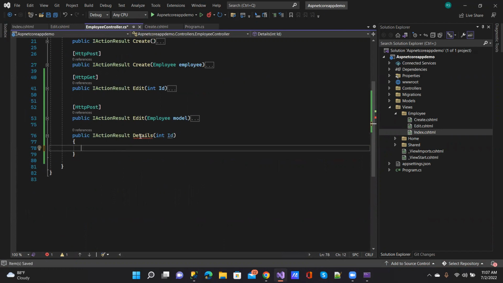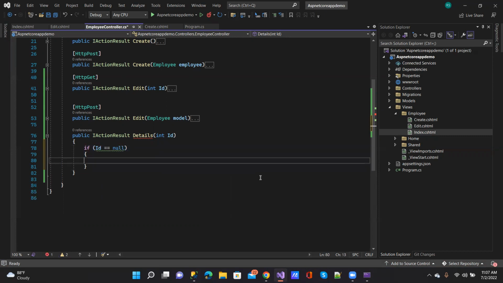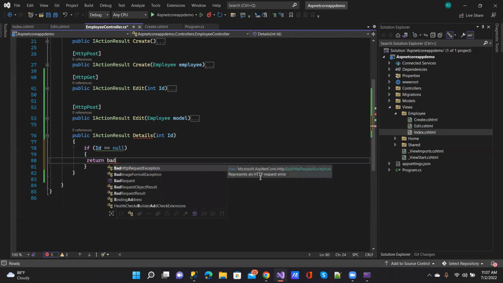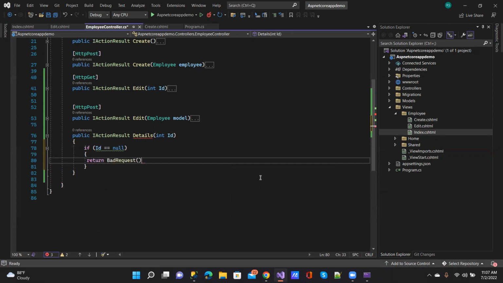And now we'll check here if id equals null, we can return a bad request.